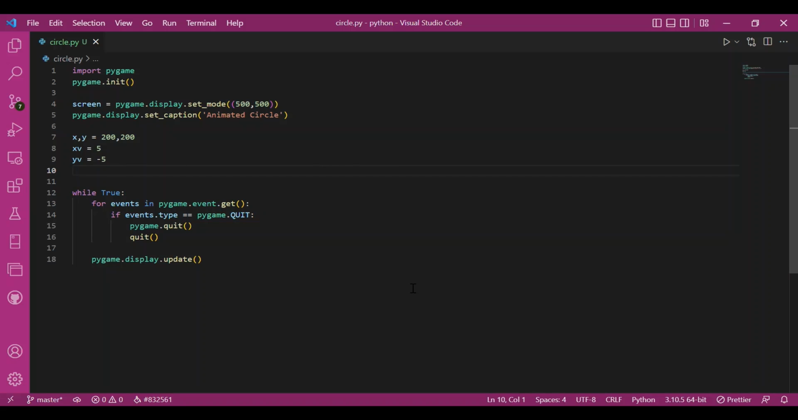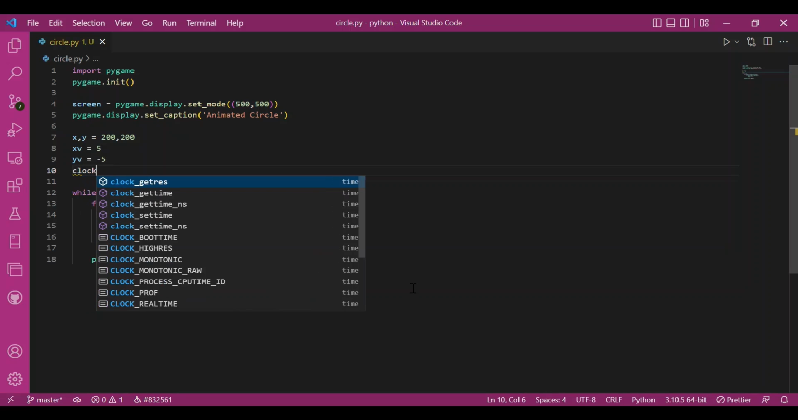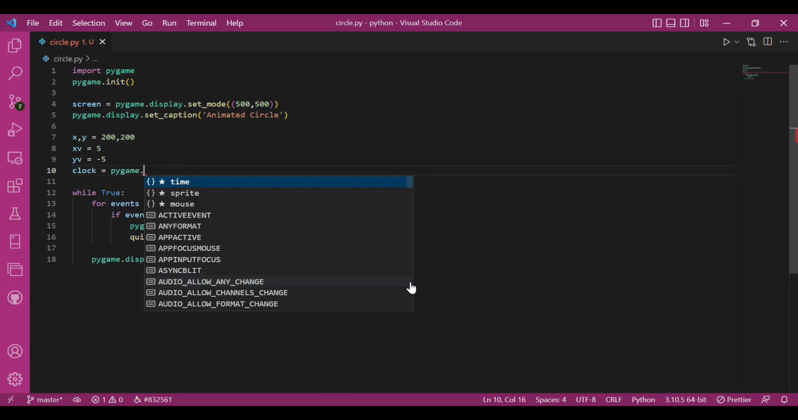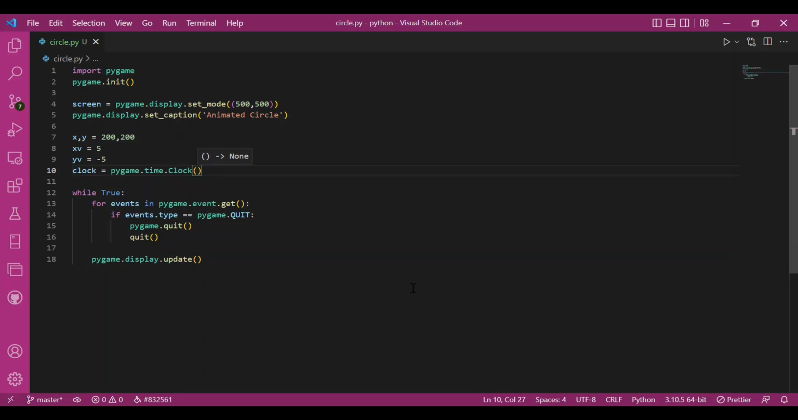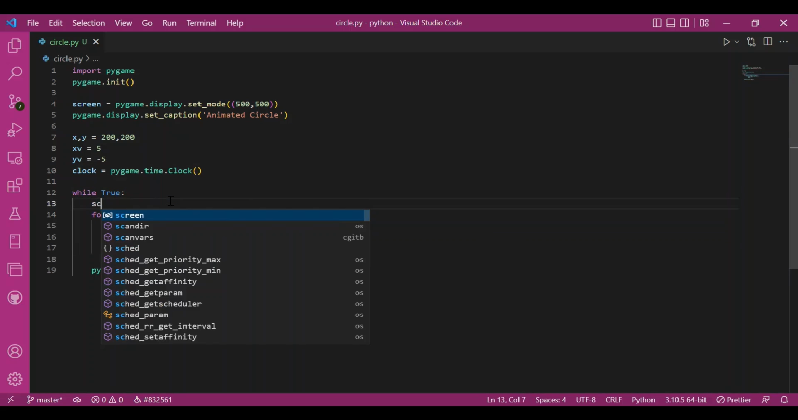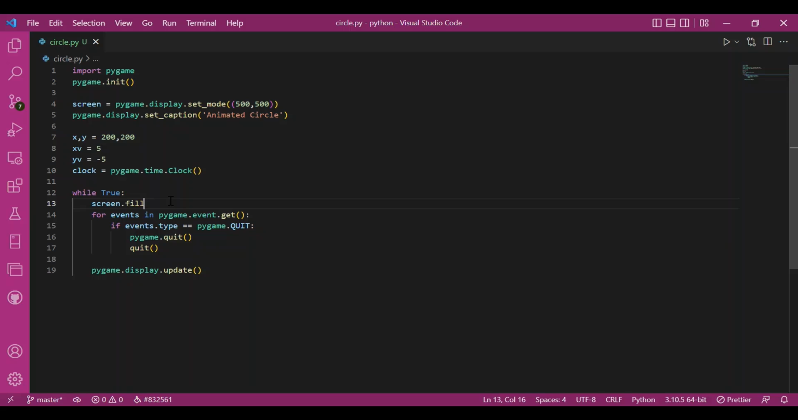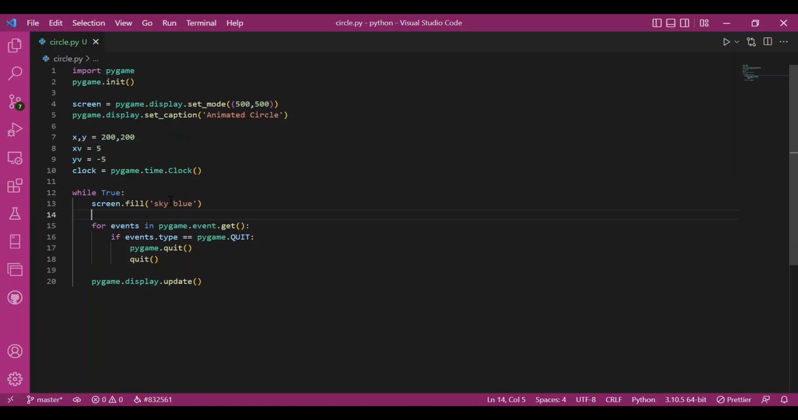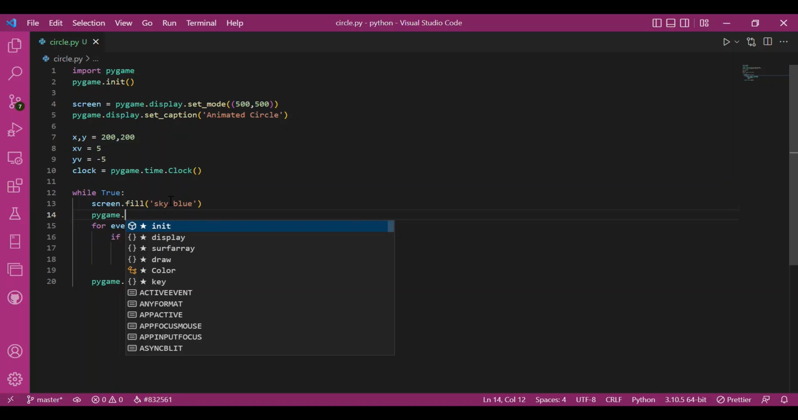Then I'll have my clock object. I'll write clock equals pygame.time.Clock to set up the frame rate later. Now I'll have a screen color. I'll write screen.fill. So let me fill my screen with color sky blue. Then I'll also need to draw the circle I need to move around.